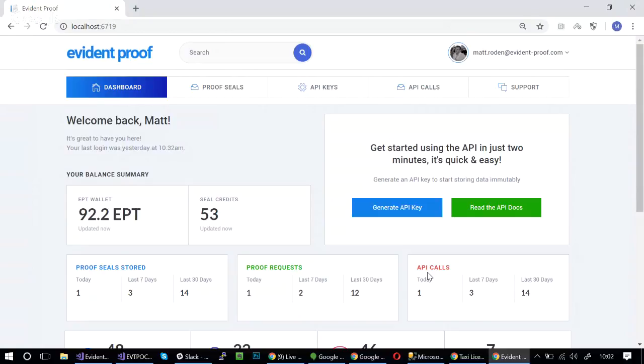So let's push on with the demo. What I'm going to show you is a small demo of the platform that we've put together from the point of view of a line of business application that integrates into the Evident Proof platform.